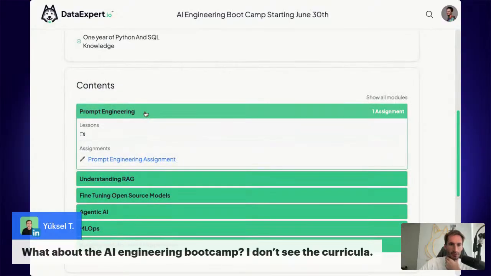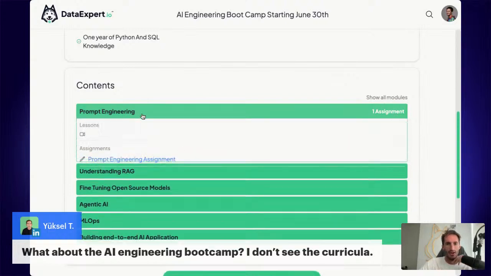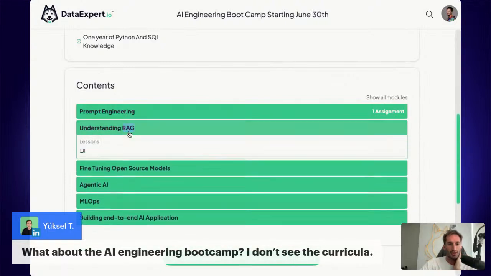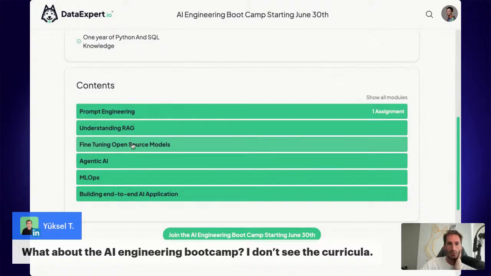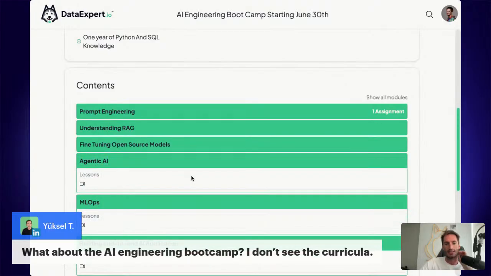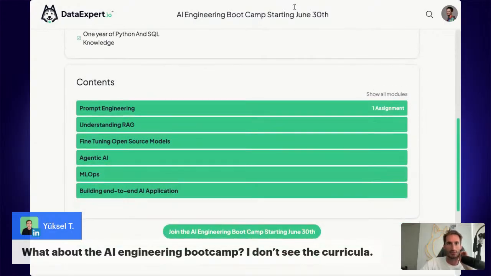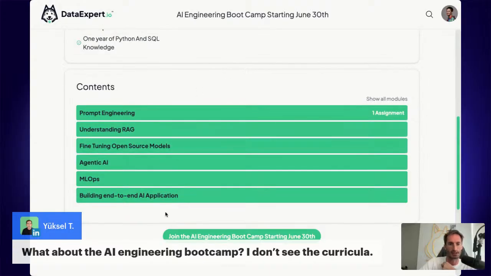So we're going to have essentially 5 segments here for the AI engineering bootcamp. We have one on prompt engineering, then understanding RAG, fine-tuning open source models, agentic AI, ML ops, and building end-to-end AI applications. Those are going to be the 6 modules that we are working with. Some of these might be combined a little bit because it will be a 5-week program. But these are going to be the main things.